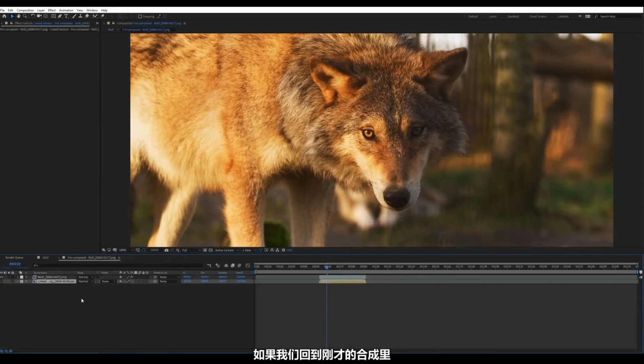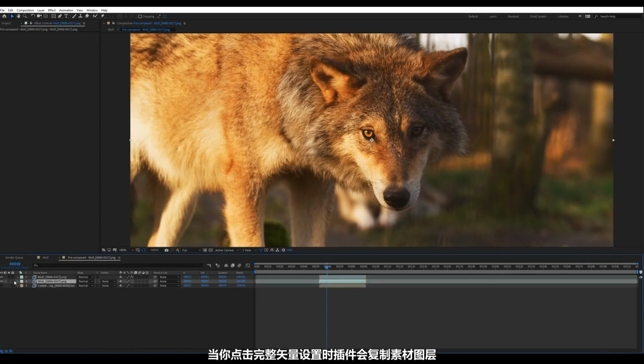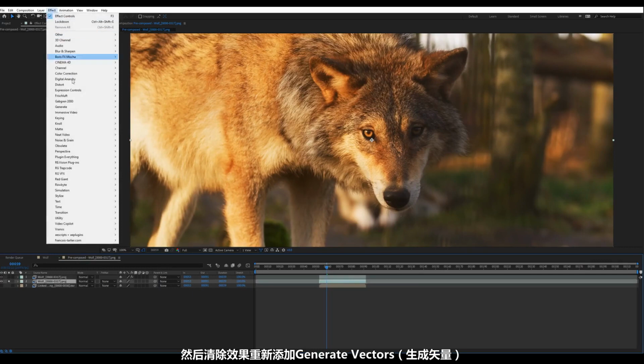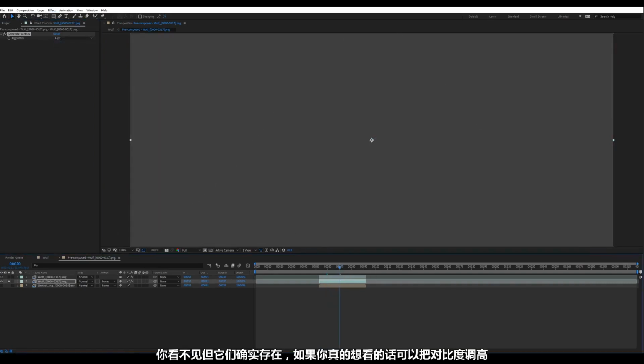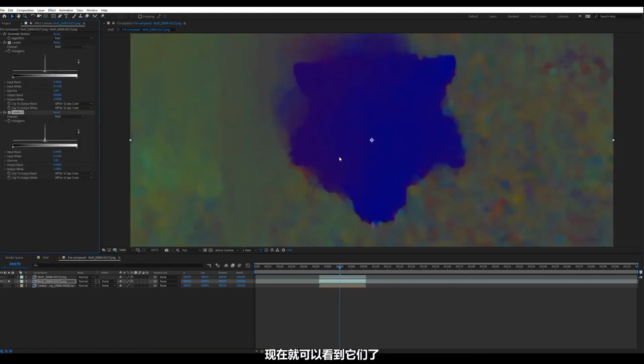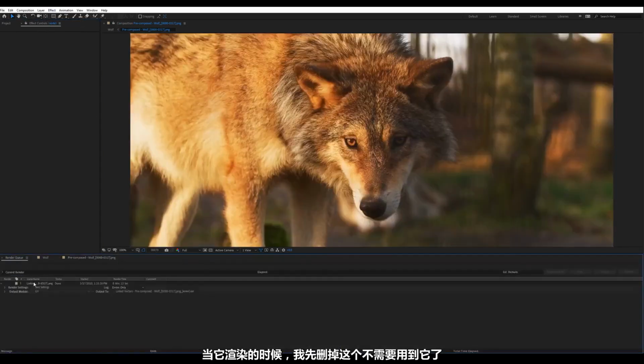So if we go back to the composition we were just in, you'll notice that there's an EXR pass here. Just to explain what happened, in case you ever have to do something manually, when you do this full vector setup, it basically duplicates the composition, clears the effects, and then puts on the effect Generate Vectors. It pre-composes it into its own composition, and the vectors are on here. You can't see them, but they're there. If you really want to, you can crank the contrast. And you can see them. And then when it renders, I'm just going to delete this because I don't need it.